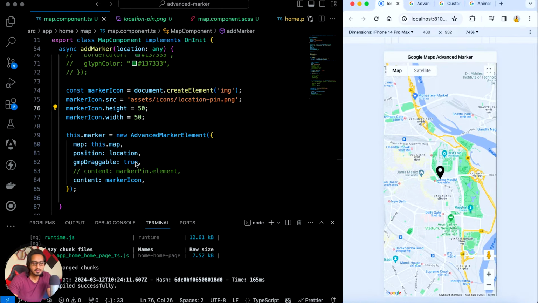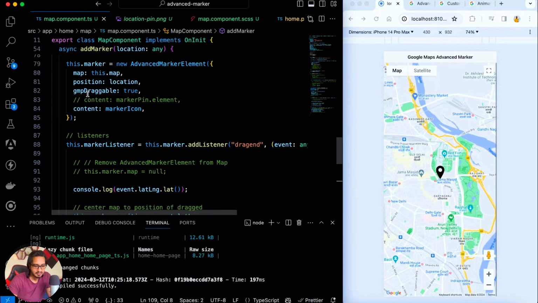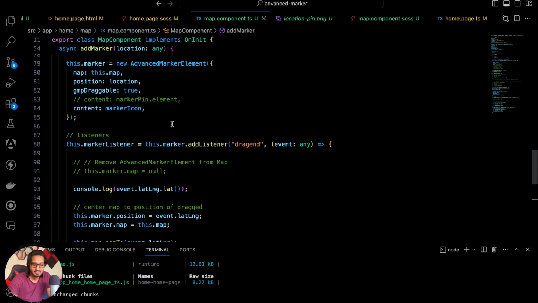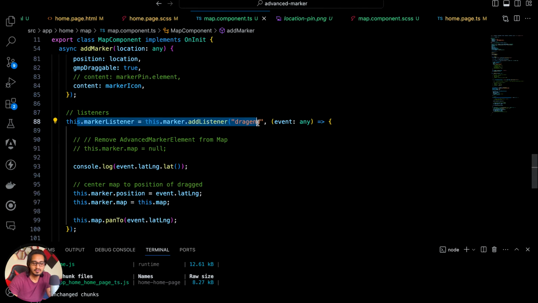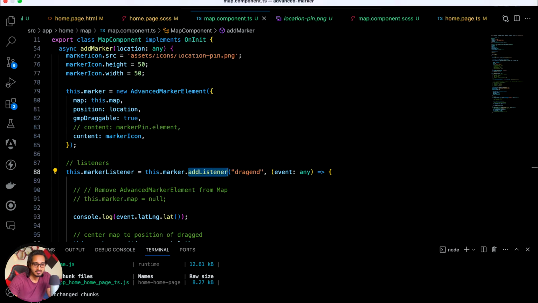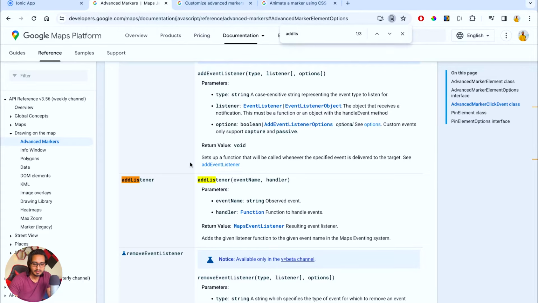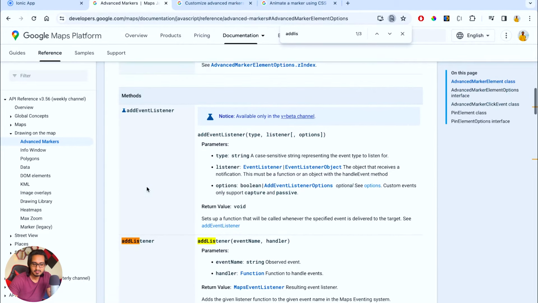Now I'm going to implement two listeners here. One is for the map listener and one is for the marker listener. Let me paste the code quickly. I'm going to explain it right now. Let me enlarge it. First of all, the marker listener will be called where this marker, this is the marker that we are using, dot addListener. There is a function called addListener there. You can simply check it in the documentation also if you want to, and you will get it there.